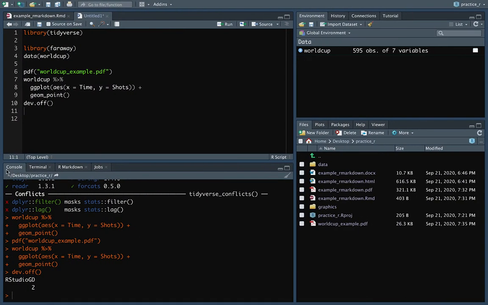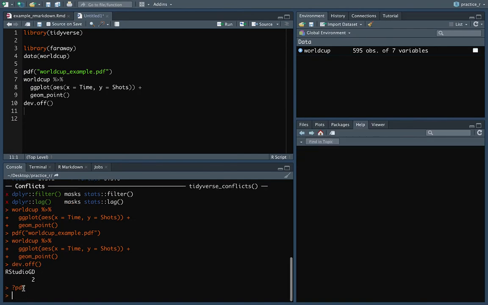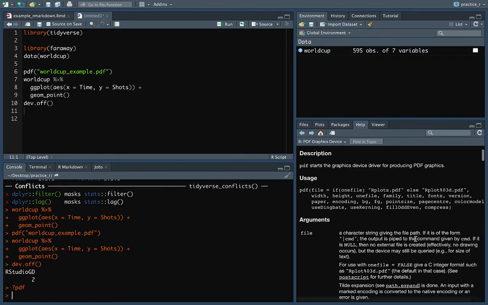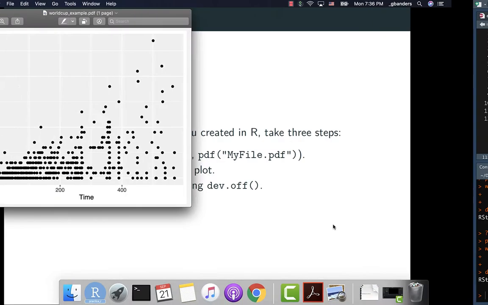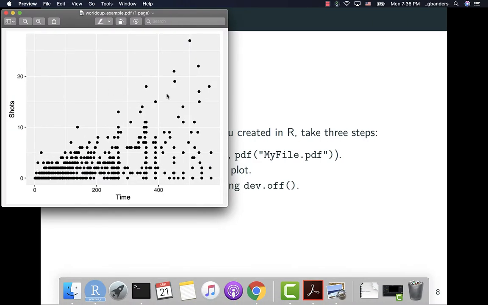There are different options for these different devices. Like if we look at the help file for pdf, you can see it has some different things like width and height. So you can specify the dimensions that you want in terms of how tall and how long. So we could do that here. And I think the default units for that are inches. So we could try doing something that's maybe like 5 inches by, I don't know, 4. So let's take a look at that. All right, we can go through and open up our new version. And now you can see it's a little bit longer than it is tall. So maybe that's a dimension that we want.